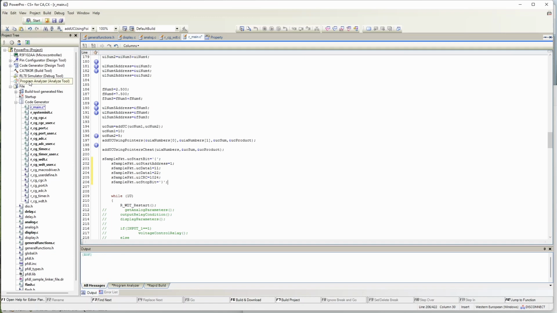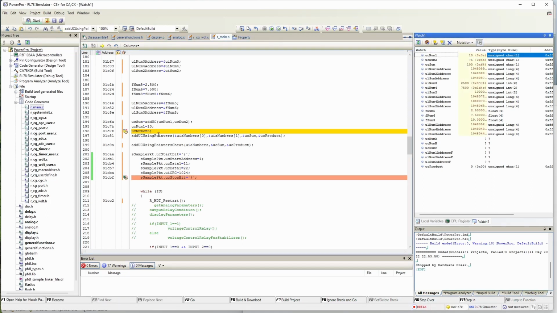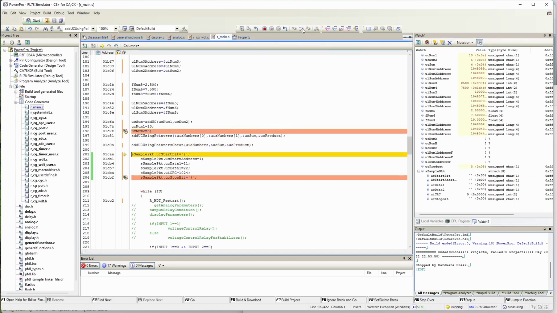Okay, I think the simulator is on. Let me put a breakpoint here, then I can debug this. It comes up as a structure and you can see all these values. As and when I write into it, you can see the values are getting updated here. See, start bit, end bit. Now this has become a structure.